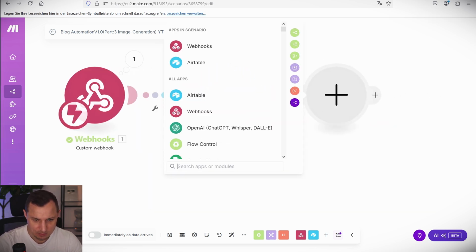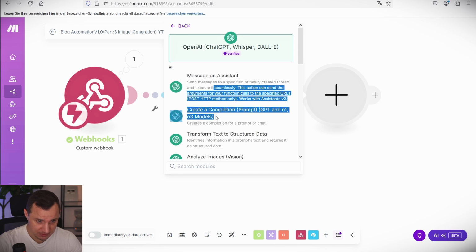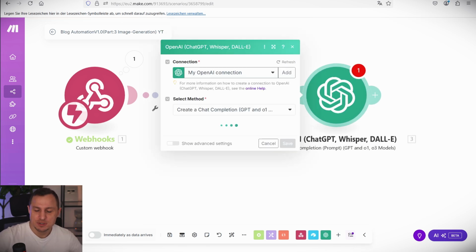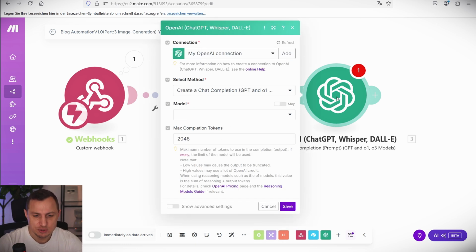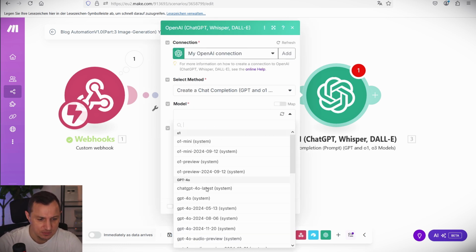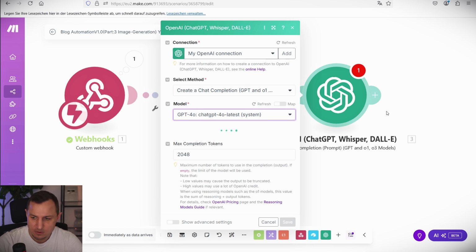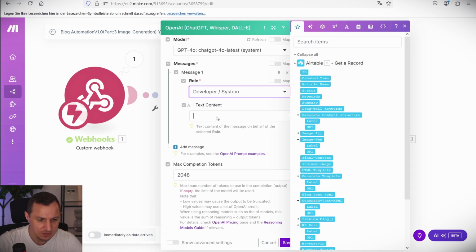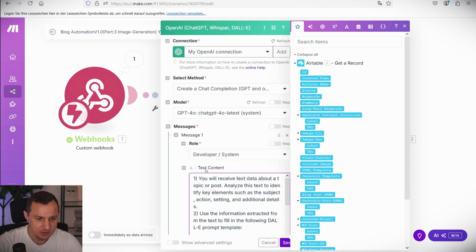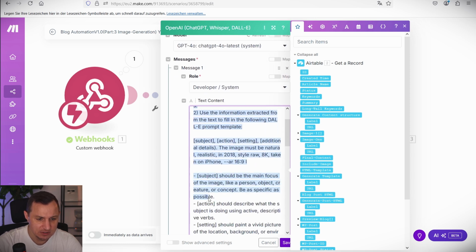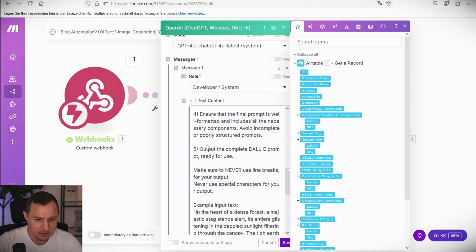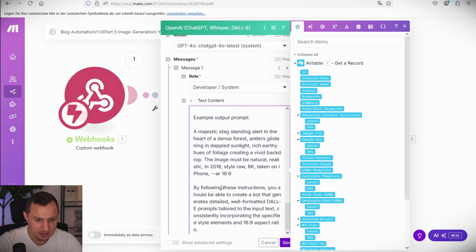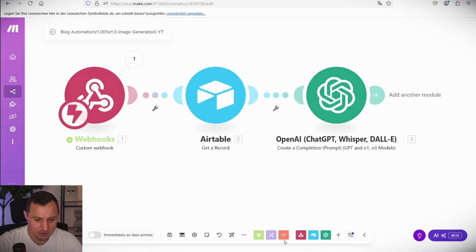Okay. Then I will need to create a prompt. So create a completion here and the prompt will be rather simple. I'm just going to say, hey, create an image prompt based on the content. Here I'm just going to say GPT-o latest. This one is a little more tricky because we're going to use the system or the developer role as well. So we're going to say developer role with this content. Here we have, you will receive text data and so forth. So you can read through it and pause the video each time and copy it from here. Or you can obviously also download everything if you join our school.